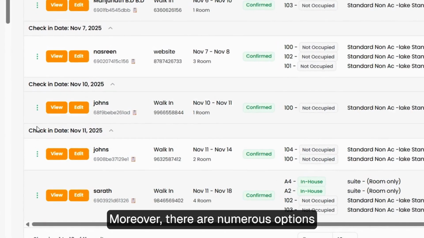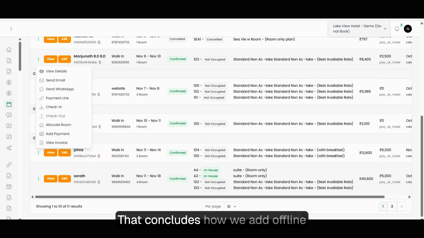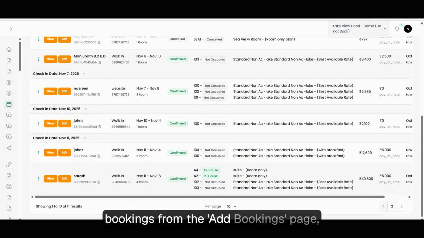Moreover, there are numerous options available from this point, including details, WhatsApp message, payment link, check-in, allocate room, payment, view invoice, and so on. That concludes how we add offline bookings from the Add Bookings page, directing you straight to the bookings.